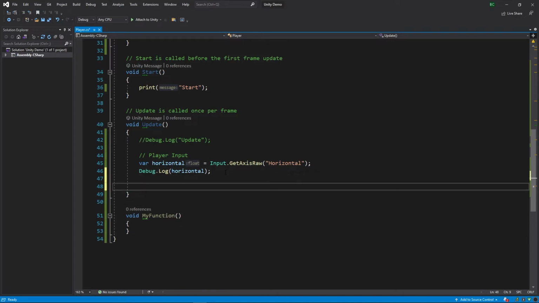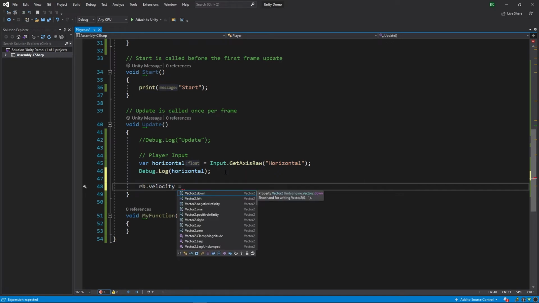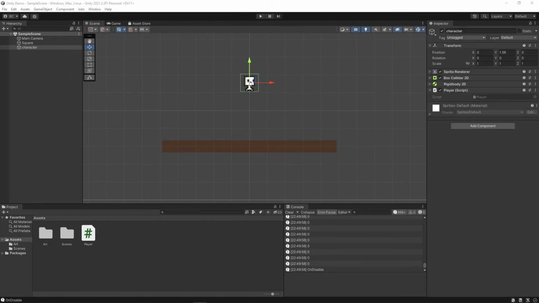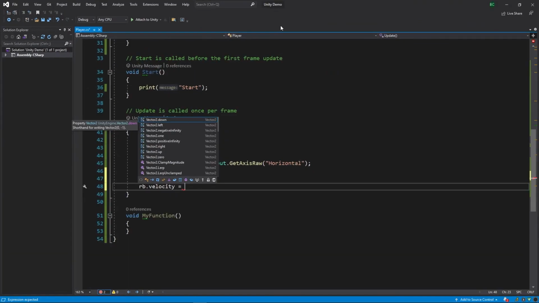But for our purposes, we want to grab the rigid body. So rb.velocity equals, and what do we want this to be equal to? Well, we need a left and a right. So velocity is happening both on this red arrow and the green arrow. So we want to only affect the left arrow.